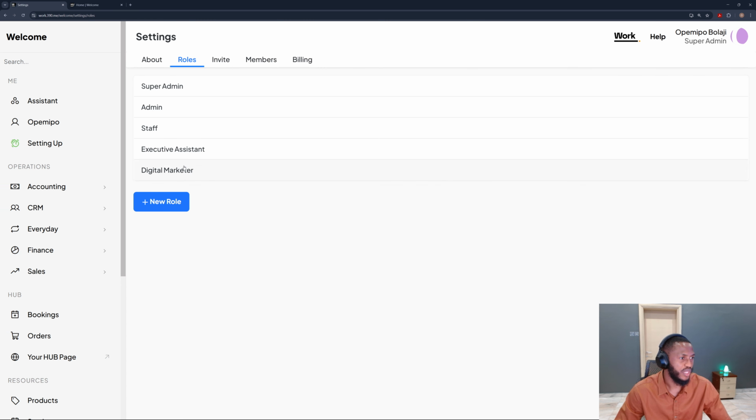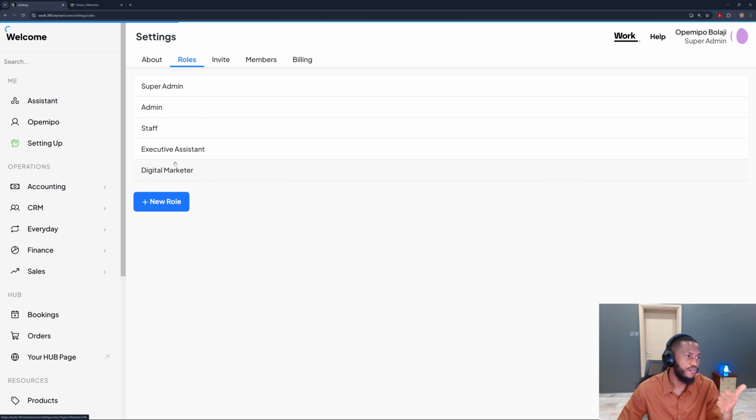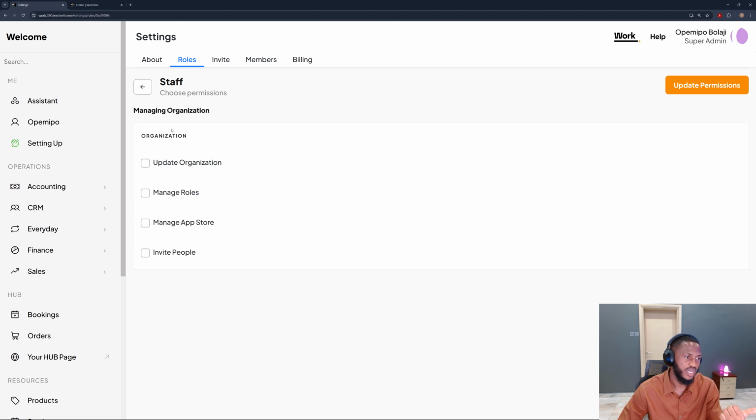Okay, so that's how you can create all of the roles that you have in your organization down here. And for the super admin, out of the box, you have access to all of this. The admin doesn't have the rights to update organization and manage roles. And staff should not have access to all of these manage organization settings. In the App Store, yes, they can, but from this part of managing the organization, they shouldn't have access to all of these things.